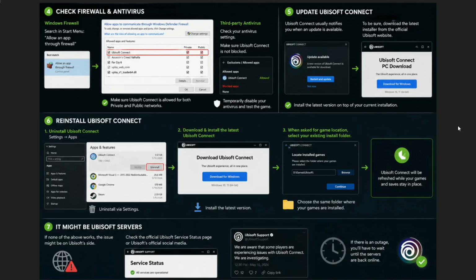And if you've made it through every single one of those steps and you're still seeing error 17013, the last resort is a full reinstall of Ubisoft Connect. The good news here is you don't need to worry about losing your actual games. When you reinstall, you'll be given the option to keep your existing game files in place, so the launcher itself gets refreshed while your installed games and their save data stay right where they are.